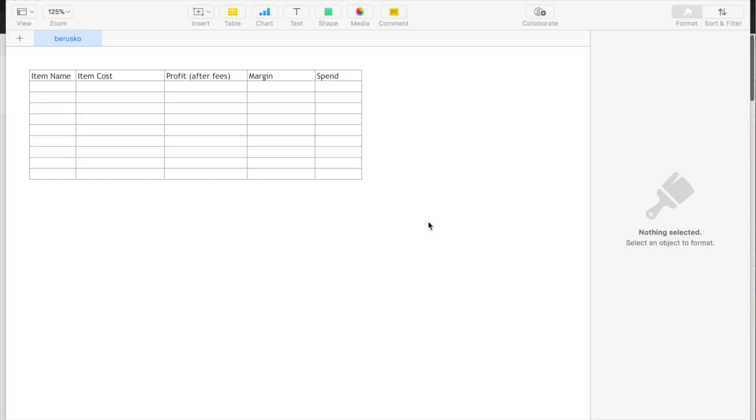So let's jump right into it. I have an Excel sheet opened up over here, and for this process you can use Google Sheets, Microsoft Word, whatever you're comfortable with, to record your item names and your profit margins and everything that you need to know in order to have successful Facebook ads or even Instagram influencer ads.